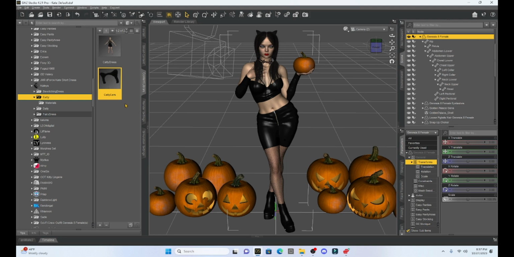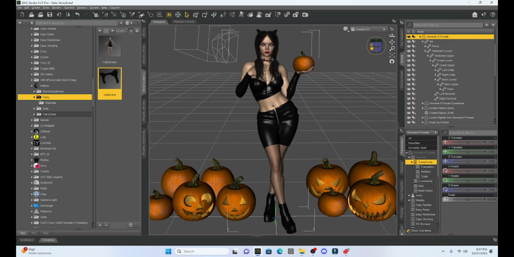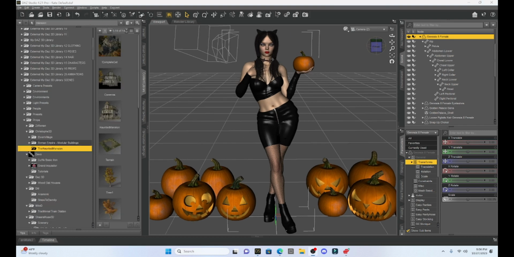Okay, so now we've got kind of the foreground. We've got our character posed. And so the next step is going to be adding some background. So we want kind of a scary background perhaps, or a Halloween type background. Okay, so I searched around and I found a haunted mansion that's going to hopefully be perfect.